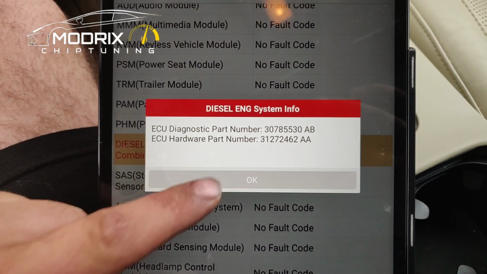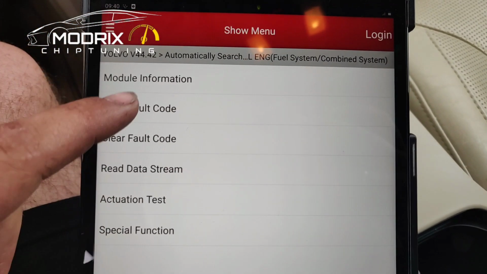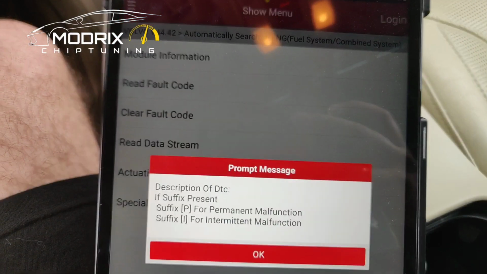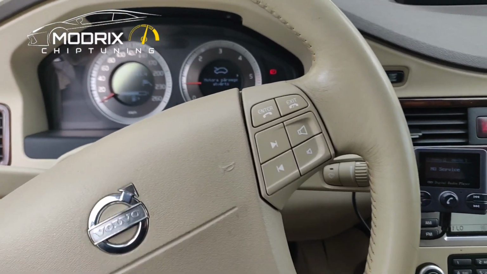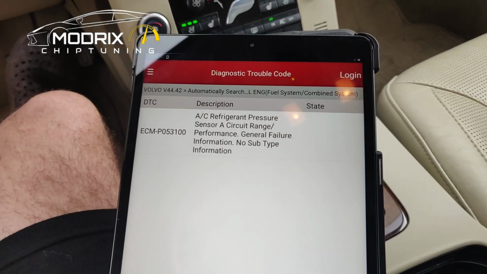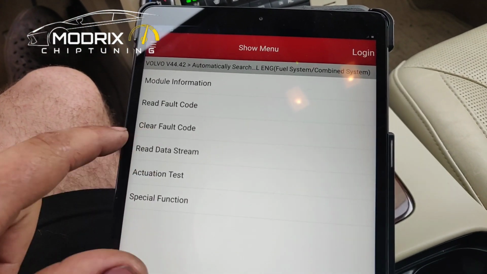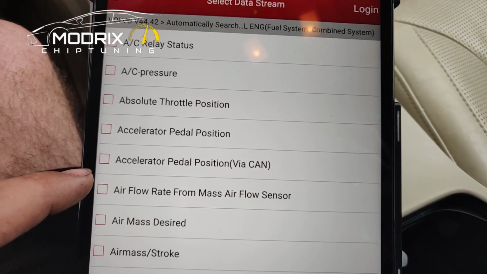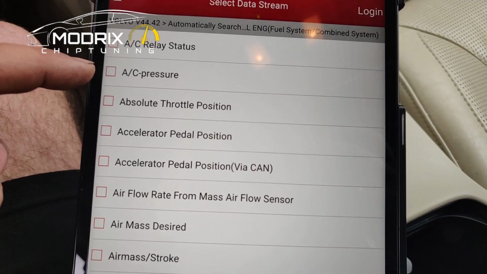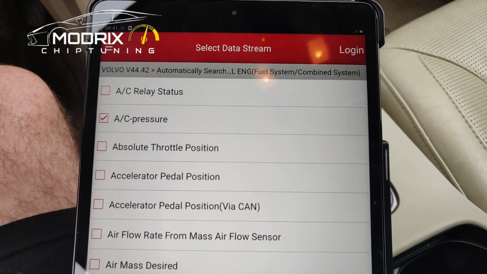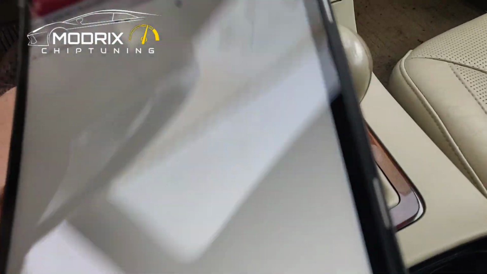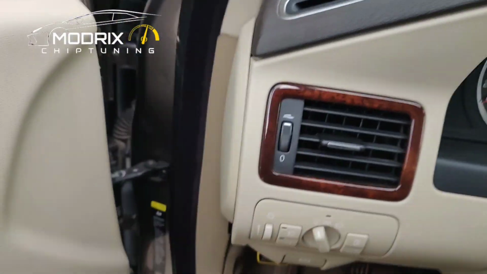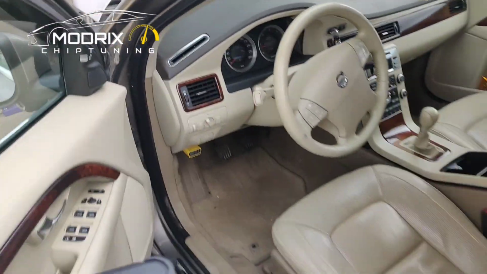ECU. I will show you the location. Read fault codes. Click OK, and you see this fault is still left. And let's go ahead and see the read data stream. And in here, as you can see, the AC pressure. Let's go OK. And as you can see, it's 0. It should show the pressure because in the system we have a pressure. Let's go and have a look.